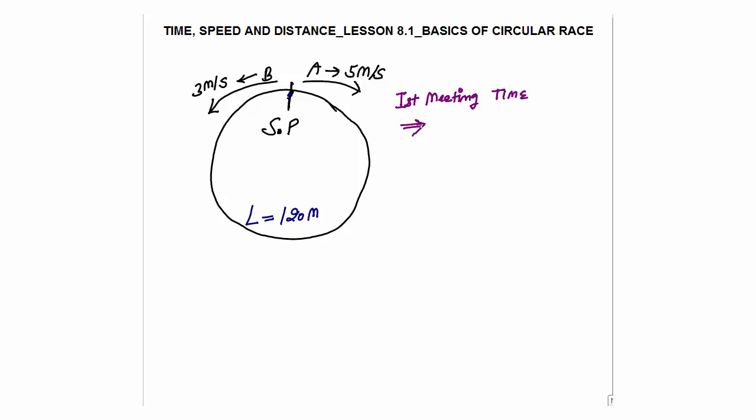Now here you can see that whenever the race starts, the gap will start decreasing, because after 1 second A will cover 5 and B will cover 3 meter. After 2 seconds A will cover 5 more and B will cover 3 more. So you can see that the gap is decreasing, and whenever the gap becomes 0, both of them will meet.